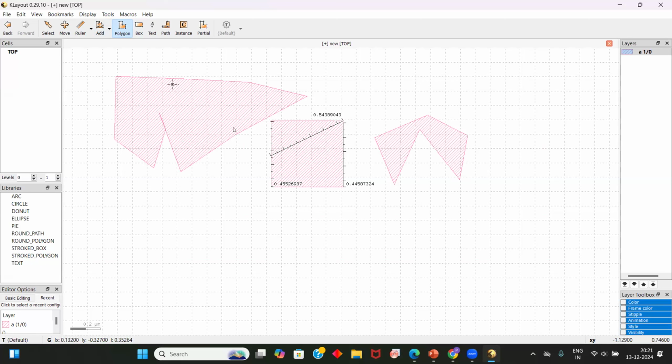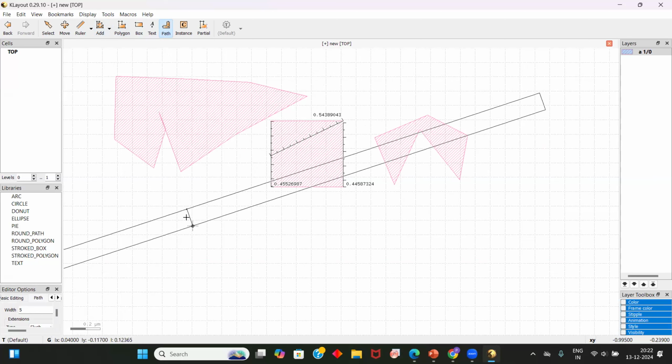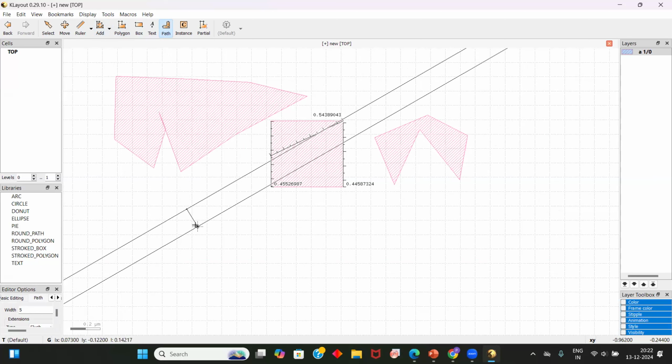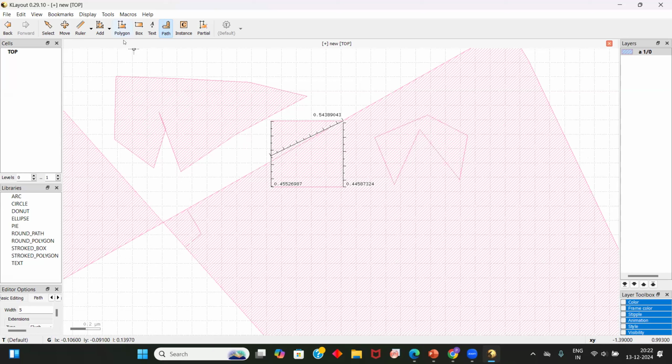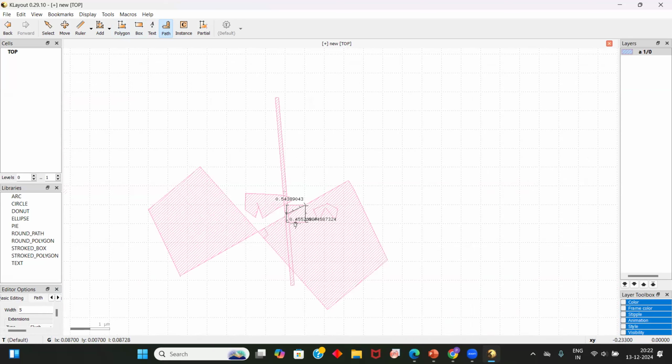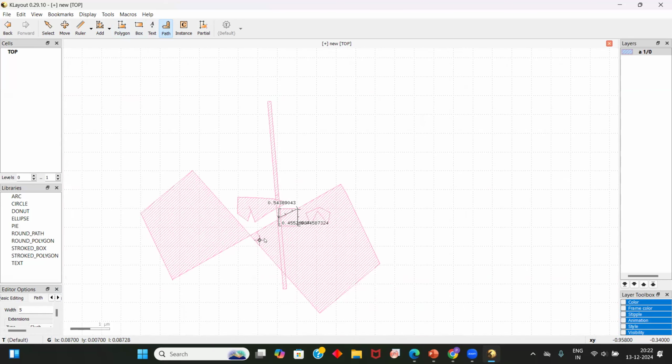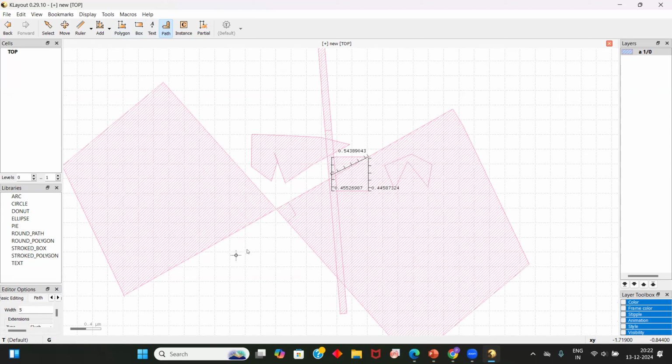Okay, after that, we have some text arrangement, some path. The structure is also there. If we want to create some micro channels, some paths, we can create these paths by using this path option. We can go with this path option, and we can easily create the path in the geometry. We can minimize it. Also scroll up and scroll down by using the mouse button.